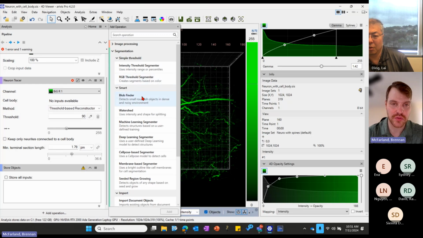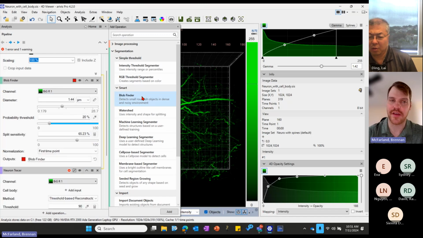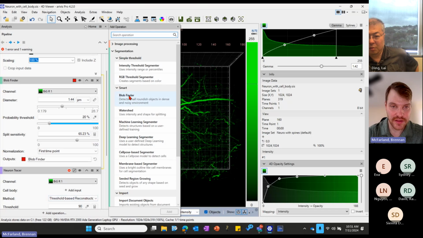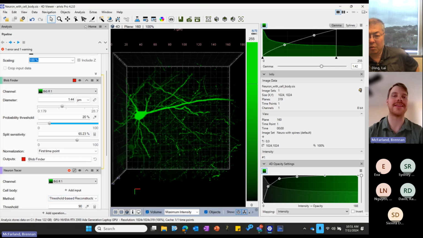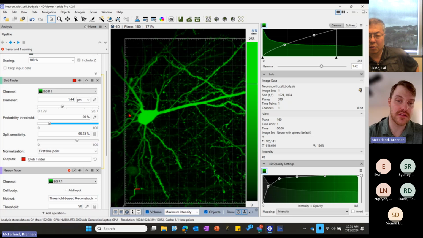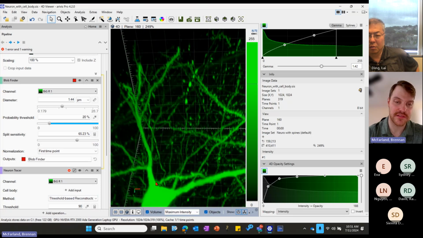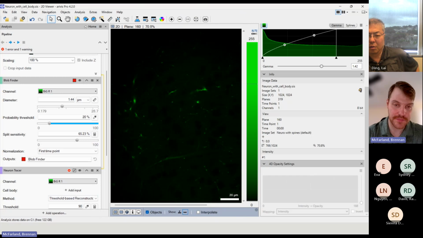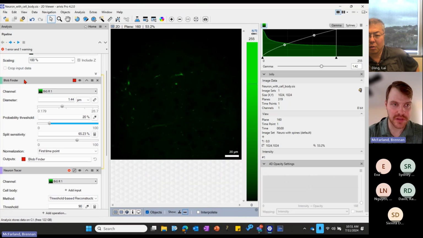And maybe we'll do blob finder. And the reason we do blob finder, I think it had it up there. I just got rid of it. Let me bring it back. So it detects small rounded objects in dense, noisy environment. So it is looking for objects that have a circularity, a spherical component to it, which is what the cell body pretty much is. Okay, so we'll go in 2D, and the first thing blob finder is going to ask for is this diameter.